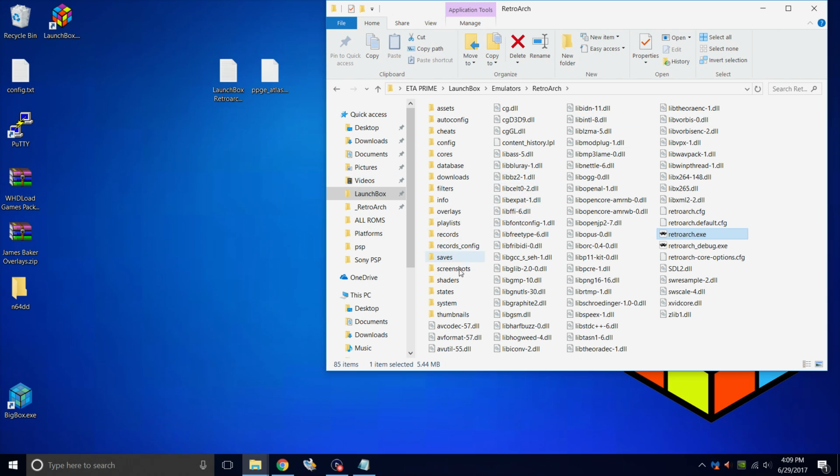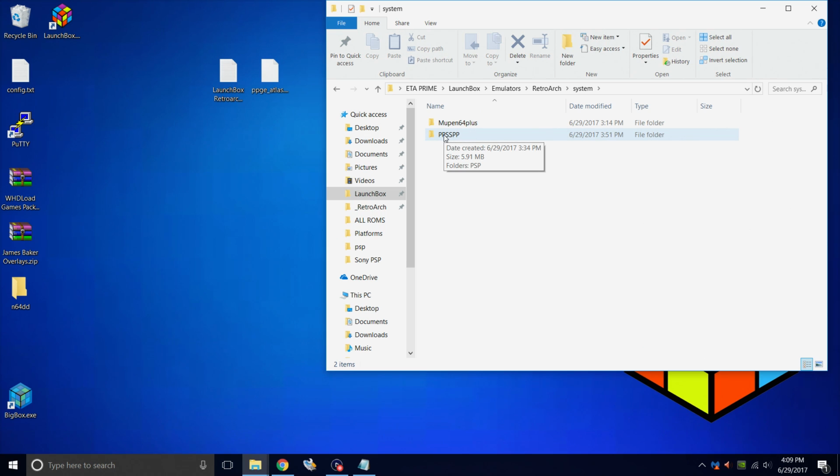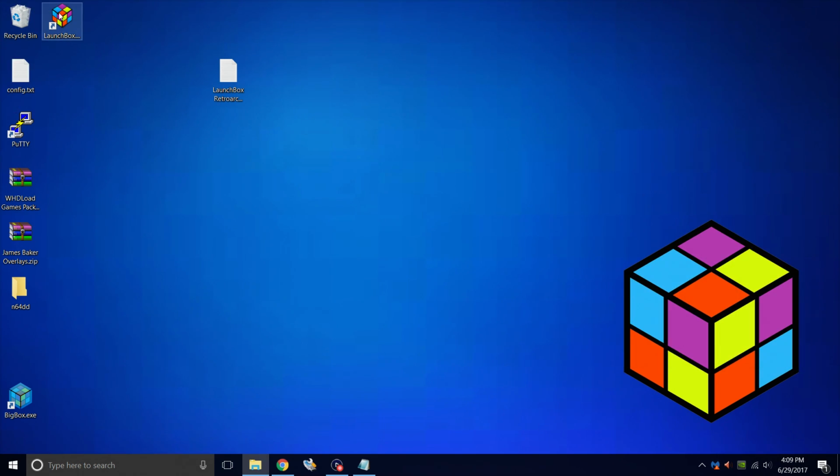Back up, quit RetroArch. We're still in the RetroArch directory here. We need to go to System, PPSSPP, and we need to place the ppge_atlas.zim right in here. Now we can launch games through RetroArch with no trouble at all using the PPSSPP core. But we want to set this up inside of LaunchBox, so we're going to go ahead and start that.